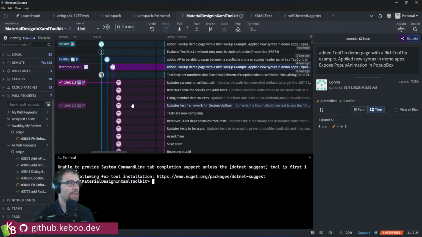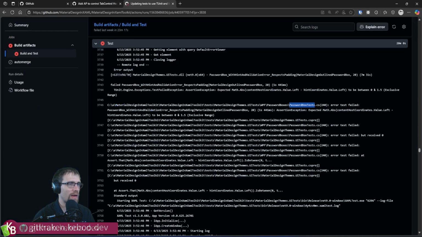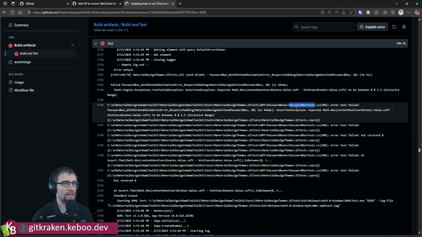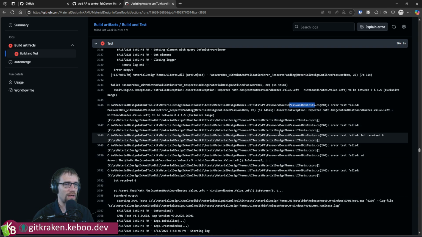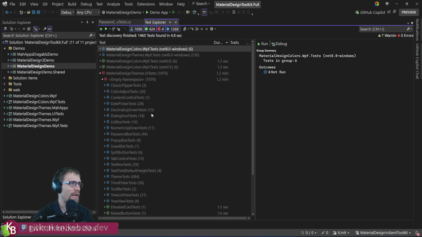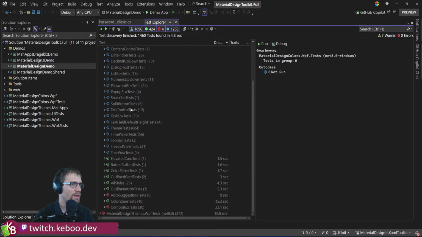Okay, so Material Design, T-unit. There are some PRs that are outstanding, and I'm tempted to just assign Copilot to go review them. One of them we may go and look at, but I wanted to try to get some of these things figured out here. So the password box tests here.